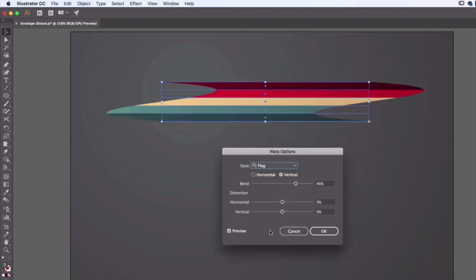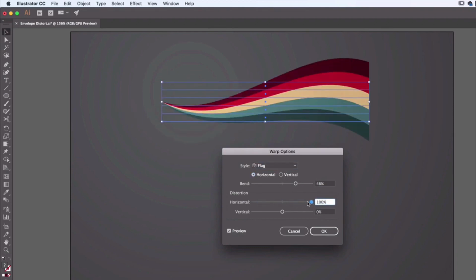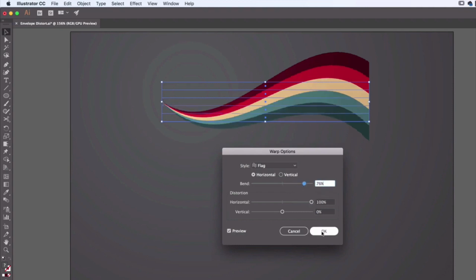All right, so I'm going to pick one. I'm going to pick my flag. And I'm going to make sure it's horizontal. And I'm going to play around with that. So it's all kind of coming out of this point here and flaring out. Cool. Let's click OK.